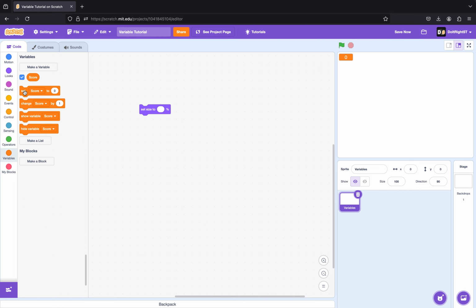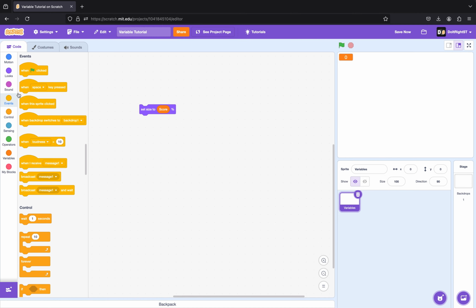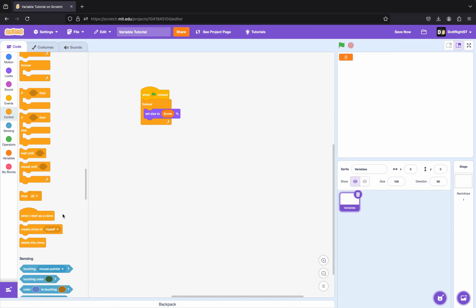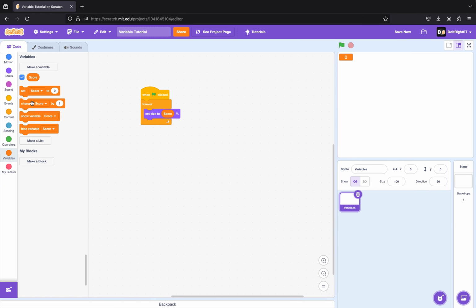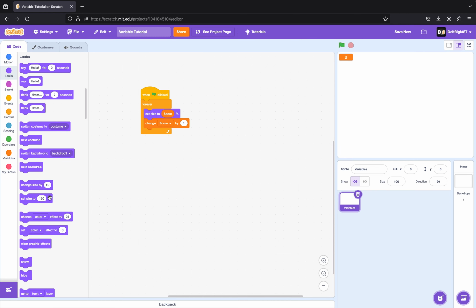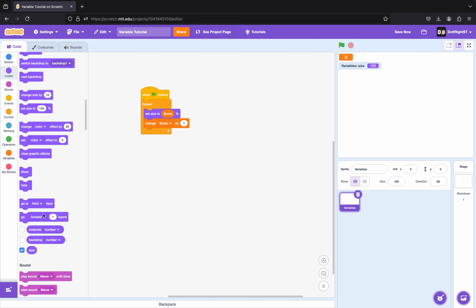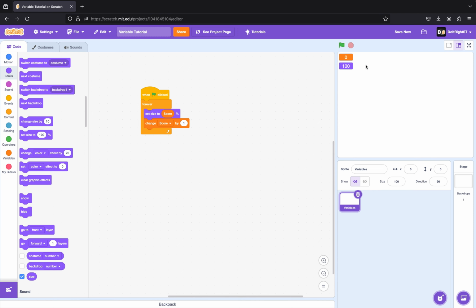So I'm just going to get a set size to delete the stuff in it, and then I'm going to set the size to the score variable. Drag a forever loop inside of that, and obviously the green flag clicked at the top, and then change score by 1 after that. And we've got to show size first, and double click that again. And sometimes it doesn't work.